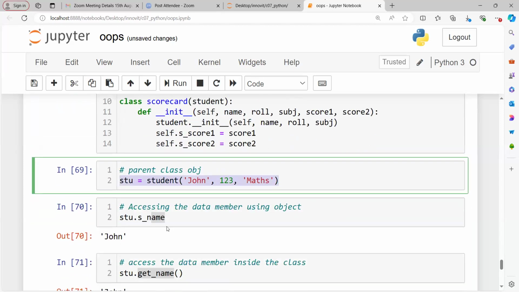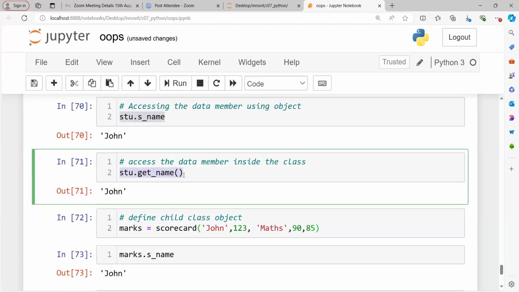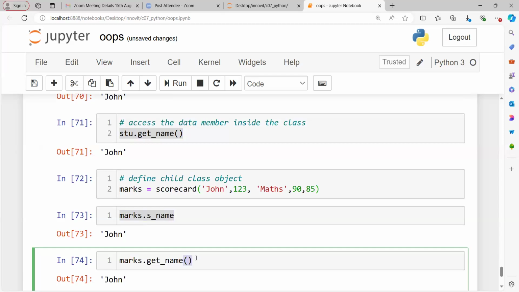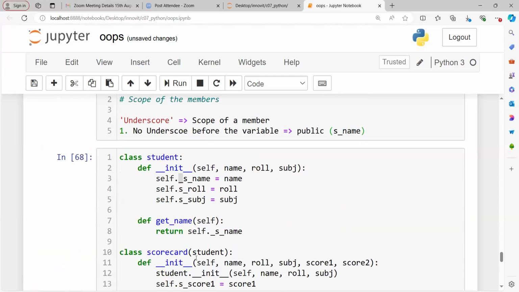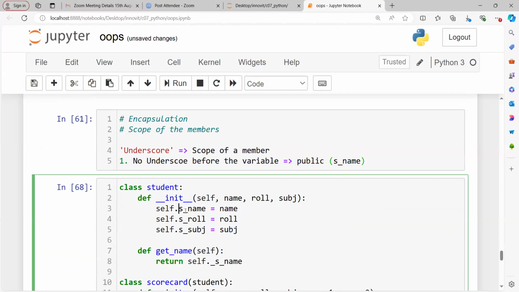You can access it from within with the help of the object. You can also access it from within the class. The child class can access it, and the child class can also access it from within the class. It means anyone who has access to this particular class will be able to access s underscore name. S underscore name indicates that this is a public data member.